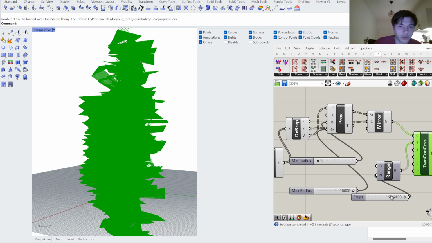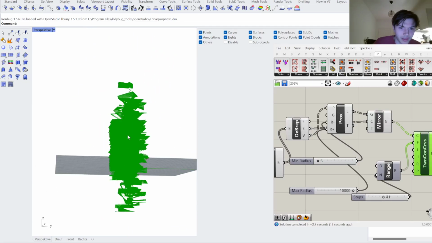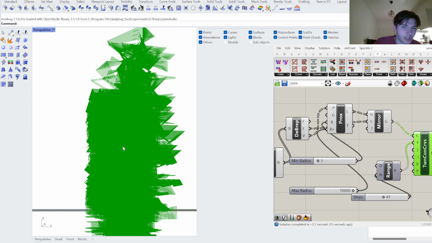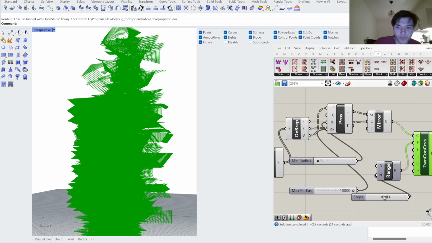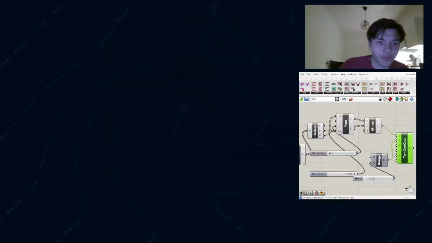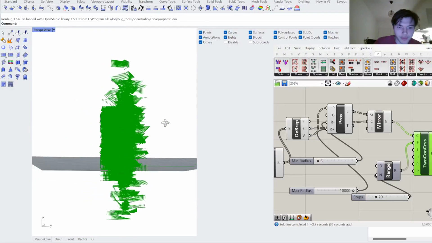But I think 100 is a bit overkill, is it? So let's turn it back to something more reasonable. It is still a bit unreasonable in certain instances, like here in the middle. We could reduce it, of course, but maybe it does create something interesting. I mean, probably 20 is enough, is it? Or isn't it? There we go. 20 should be enough.